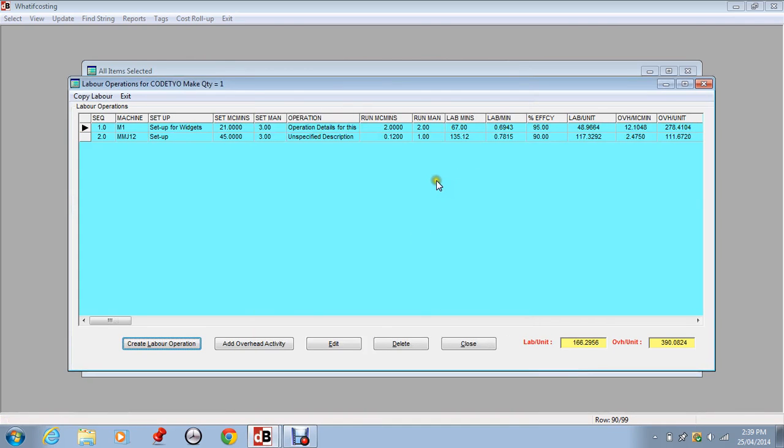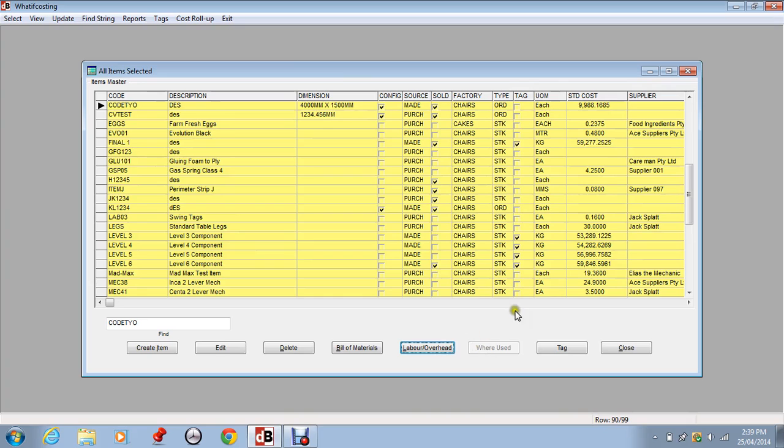So now we have added a second operation to our initial operation, and we can now see the new labour cost per unit and the new overhead cost per unit. Close. Now this particular product has a new standard cost of 9988.